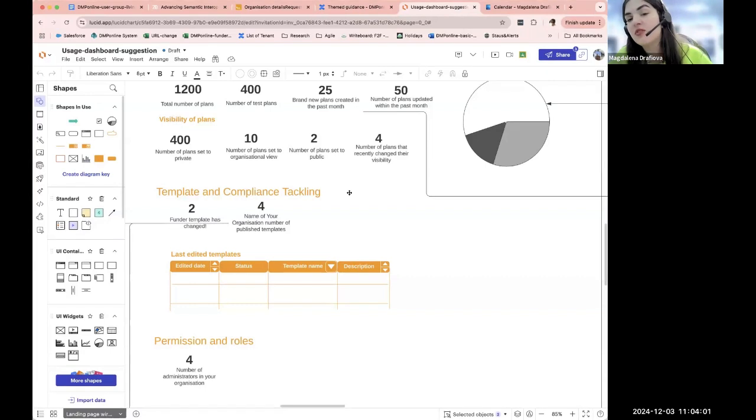And also just number of plans that recently changed their visibility, just in case you would maybe want to reach out to somebody and let them know, please don't make this visible, or thank you for making this visible, whatever that reason would be.